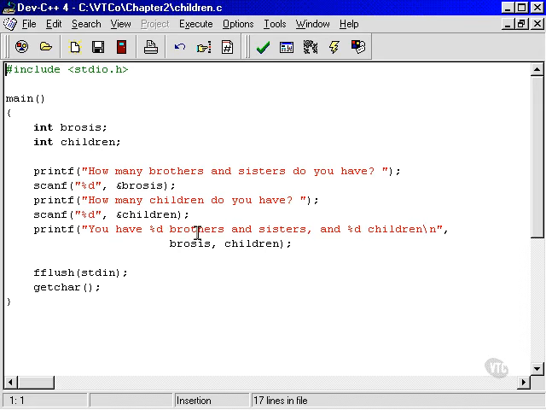You have %d brothers and sisters and %d children, and then a comma, and then this. Now I know that this is actually appearing on the next line here in the source code, but that's only because my window isn't wide enough for it all to be displayed on the same line. So I've just wrapped it around onto the next line. You can do that, by the way. We'll talk more about that in the next chapter. However, just for the moment, pretend that those two are actually on the end of the previous line.